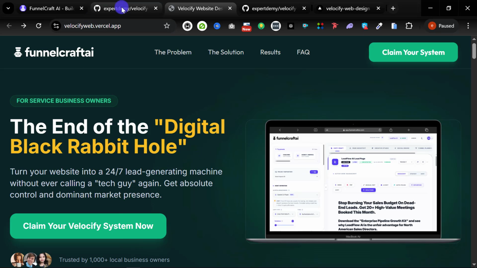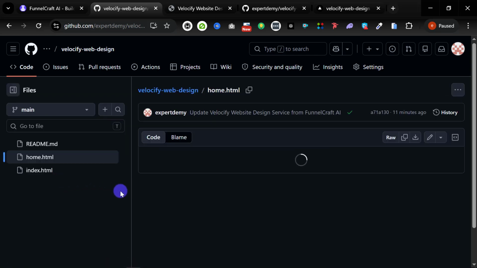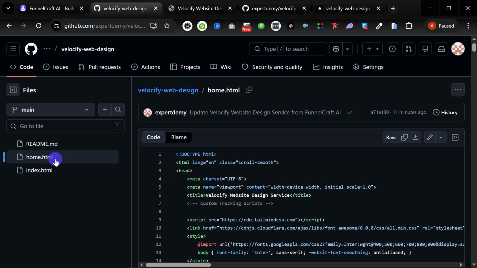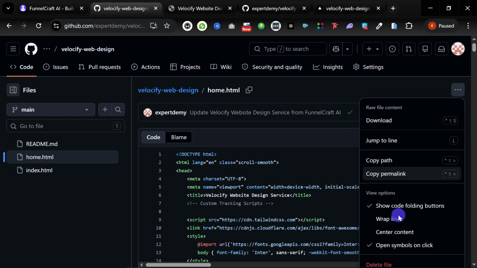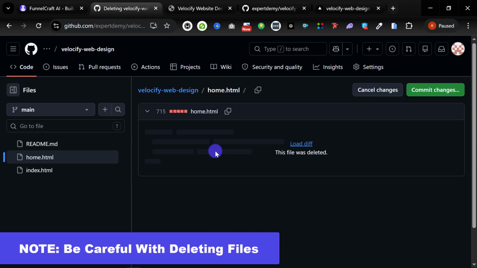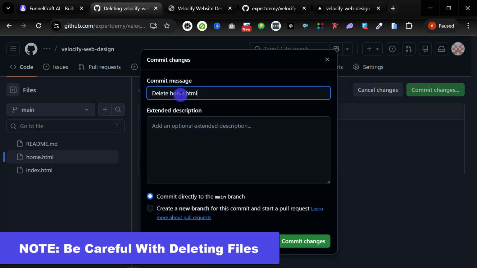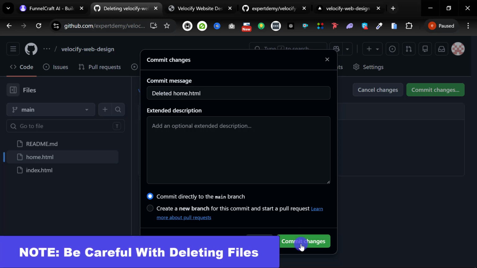So right now we still have this home right here. What can we do? Let's see. We should be able to delete this. Let's see. Can delete the file. Okay, can delete the file. So delete. So commit changes. So delete home. Okay, commit changes.